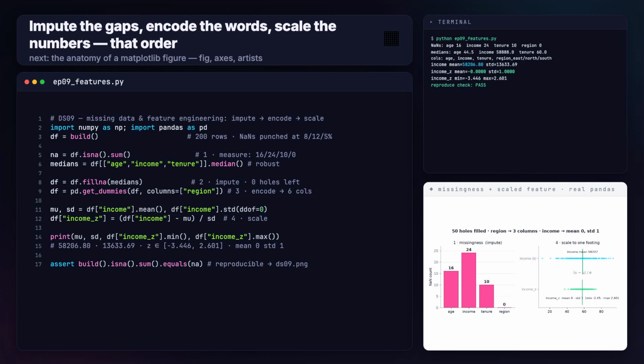That's the whole feature recipe. Impute the gaps, encode the words, scale the numbers. In that order, every time. The features make the model. Next episode, we stop wrangling and start seeing the anatomy of a Matplotlib figure, fig, axes, and the artists that draw on them.